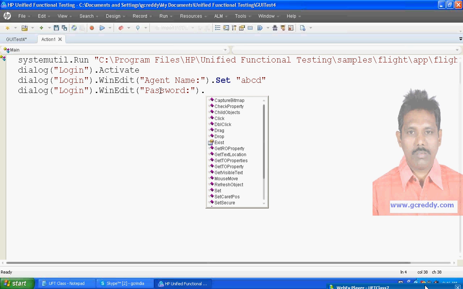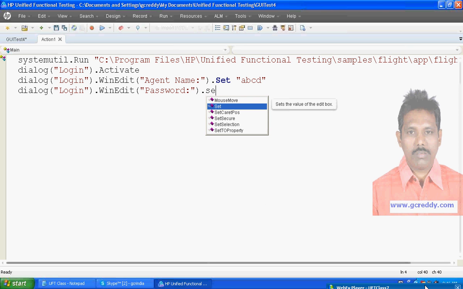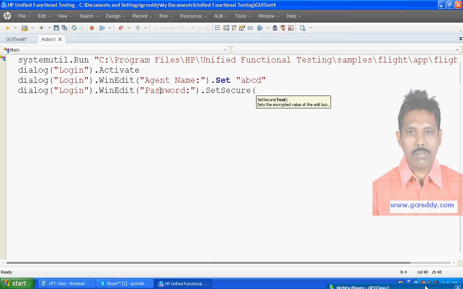This time select SetSecure, scroll down, enter. Next, within double quotes, here enter double quotes, not brackets, space, double quotes, close double quotes.